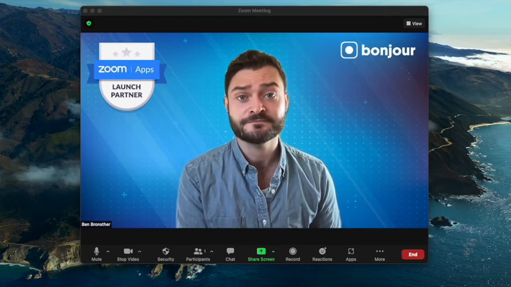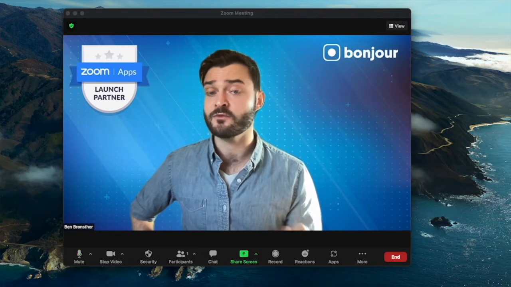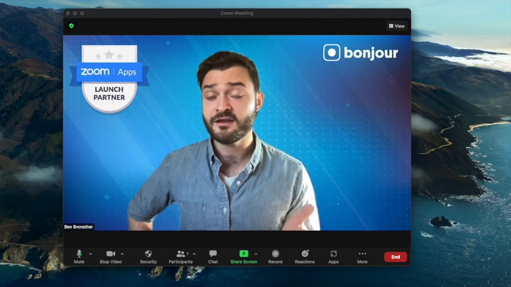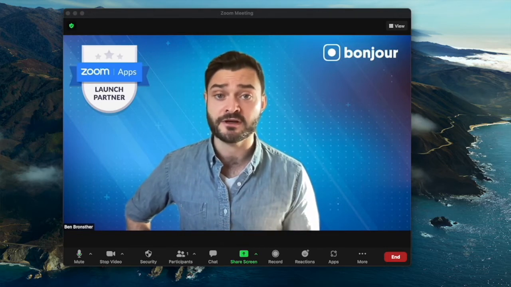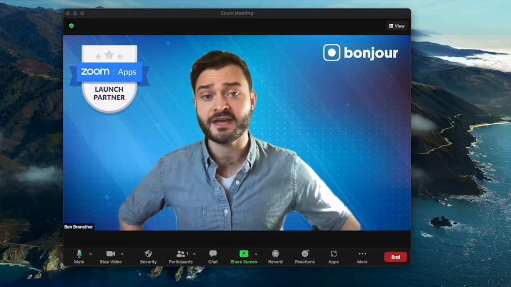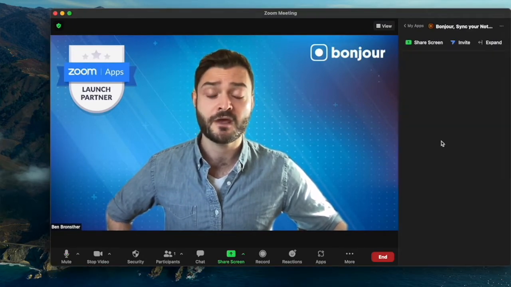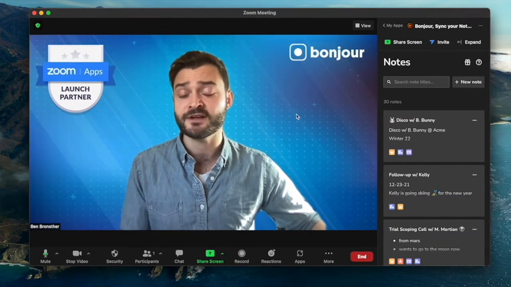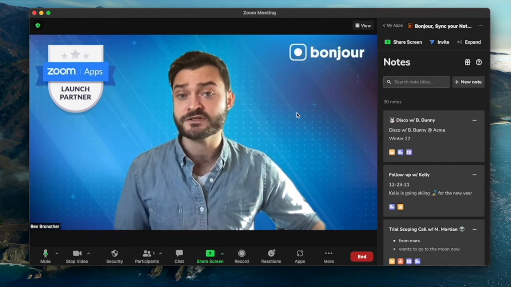Here's how it works. Bonjour is a Zoom app, which is another way of saying it's an app that lives within Zoom. If you could imagine you're about to kick off a discovery call with Acme, you would launch the related Zoom meeting from wherever and however you normally would. And then when you're ready, you would navigate to the apps icon down here, click on it, and open Bonjour. Bonjour lives in this sidecar during your meetings, and you can use it with confidence because it's always invisible to whoever you're meeting with, even while you share your screen.